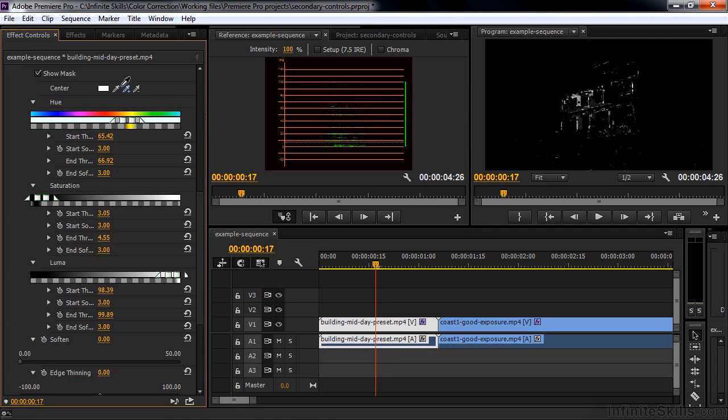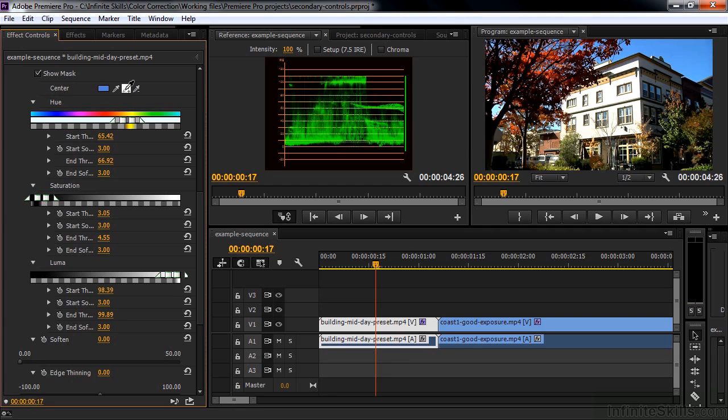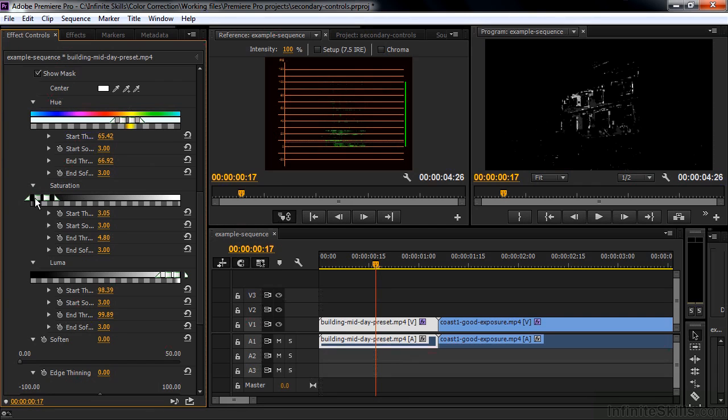Now we want to expand that a bit so we get more of the building. We can use this little plus eyedropper to expand it a bit. It might not expand all that much because the building is pretty much a single color and a single luminance. But we'll go over there and try a different part of the building, hold down Control or Command and click there. See if things changed. It changed a little bit, but not much.